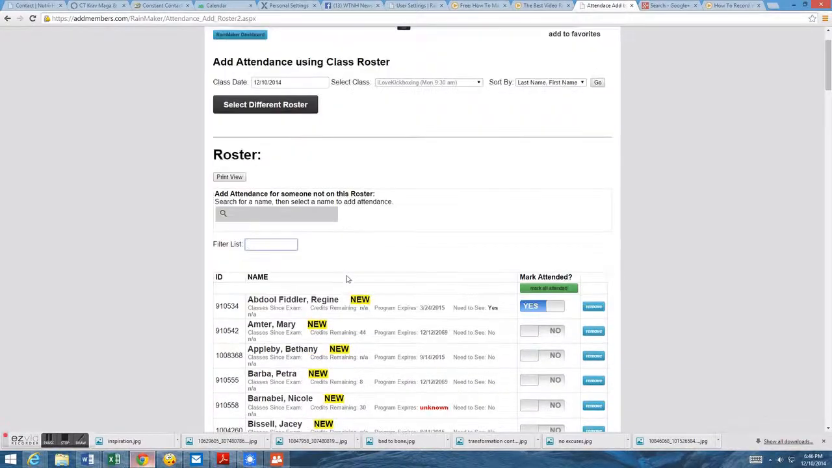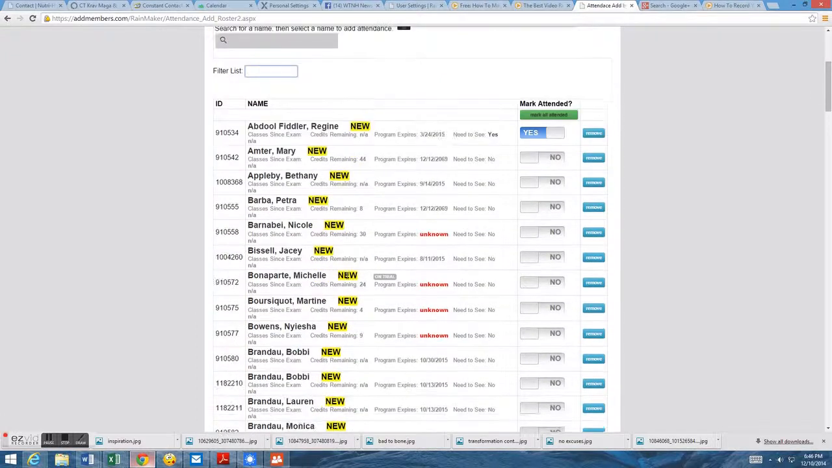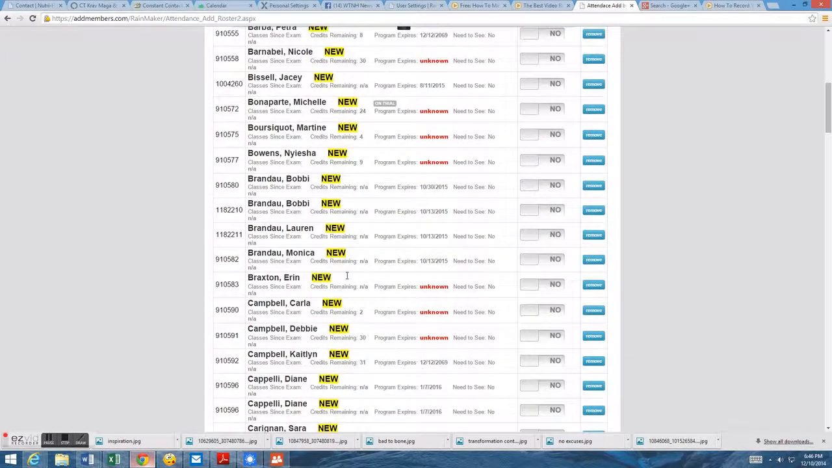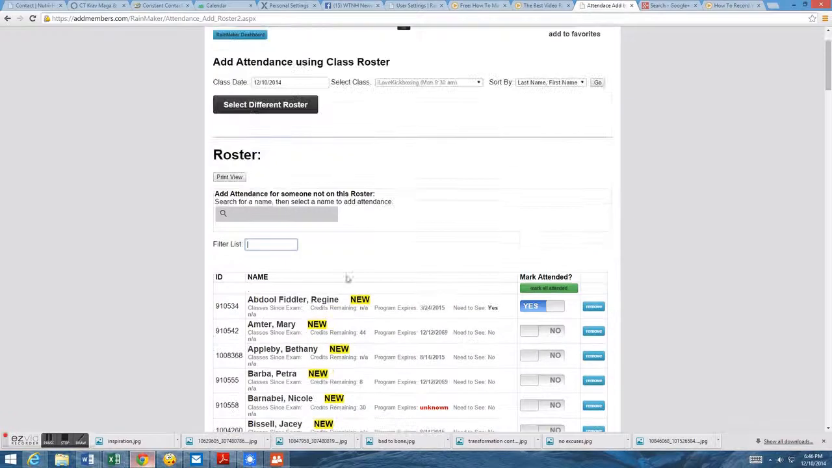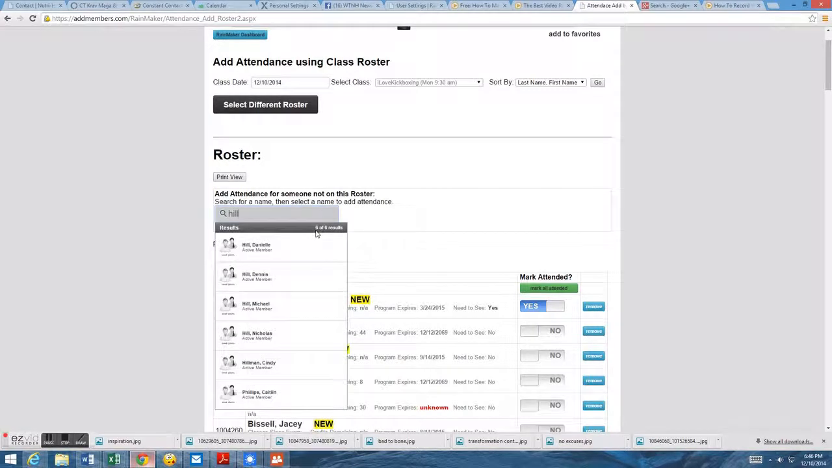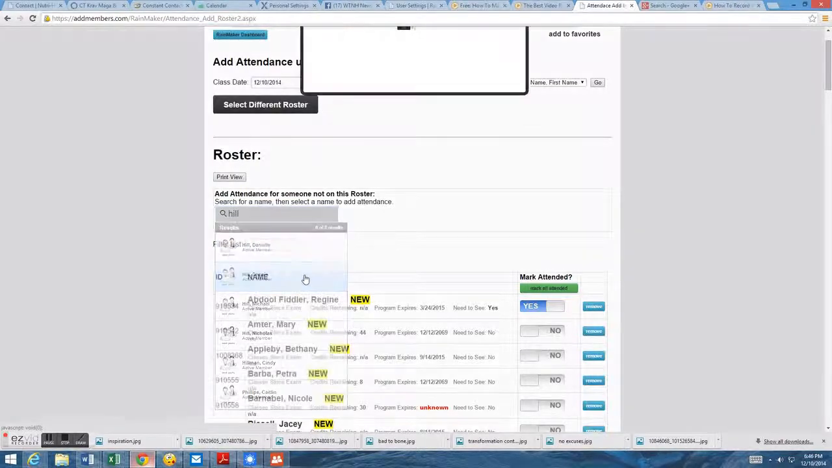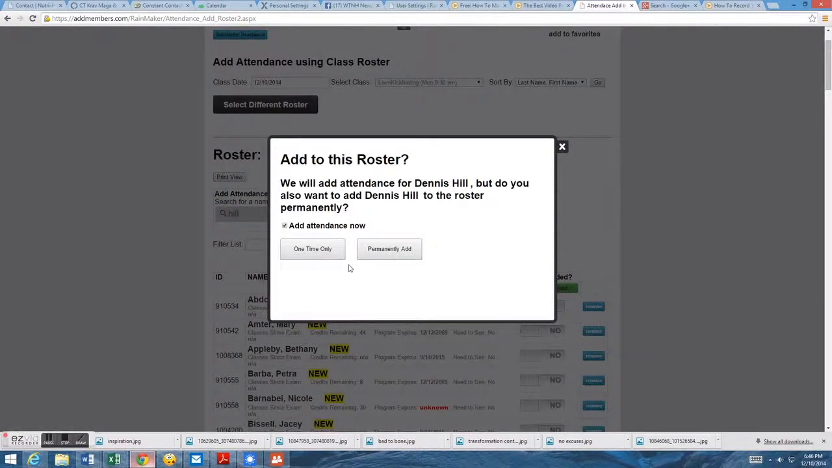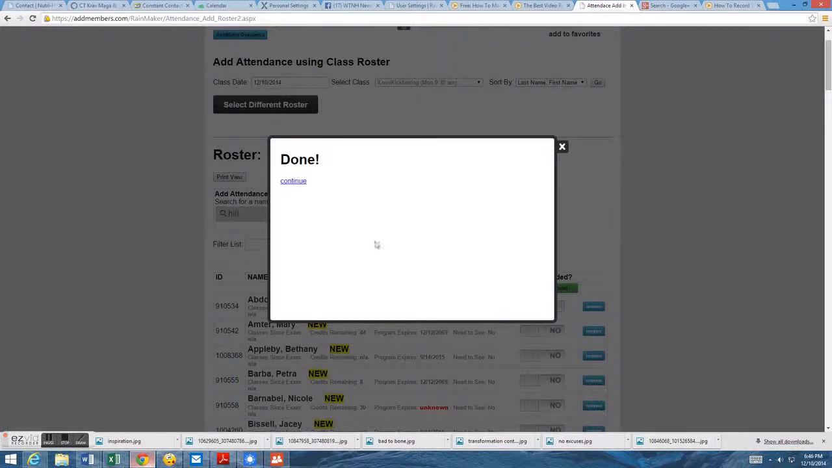As soon as you erase it, it gives you the whole list again. If there's somebody that is not on this list for class and you need to add them, you do a search for their name here in the gray box. You select their name. And then it's going to ask you if you want to permanently add them, and you do. And then you hit continue.